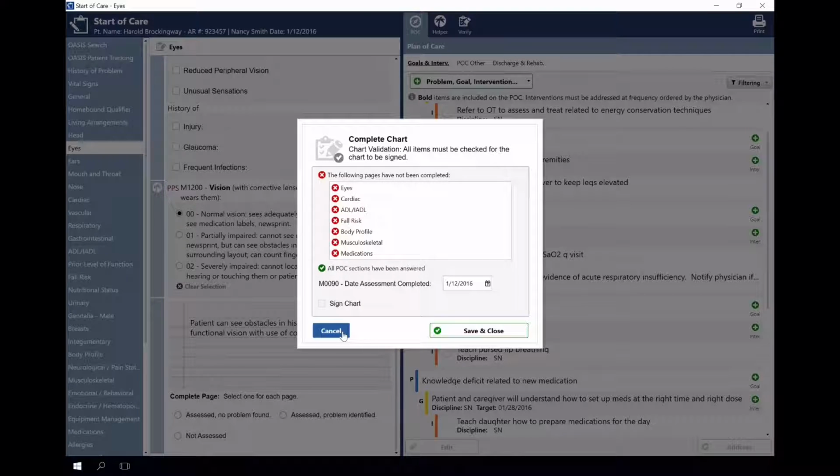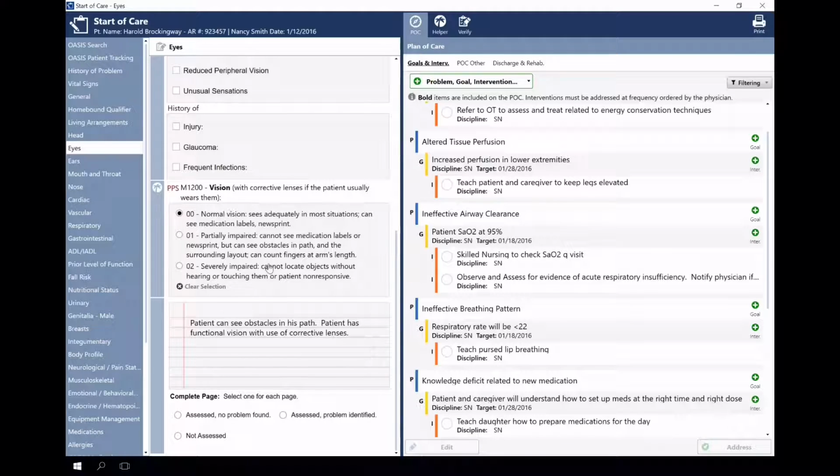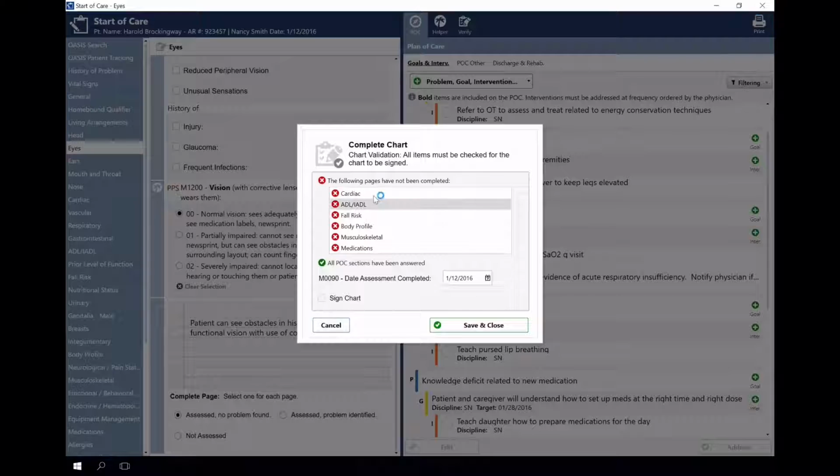I'm going to cancel my way back into the assessment, and we've looked at the eyes page here. Down at the bottom, I'm going to say I assessed this, no problems found. Then to tie this back with the overlay, you can see now that eyes is no longer on the list. So again, it's a good reminder to make sure you get all these pages for the assessment. It's a great way to make sure you're not missing something as you go through the chart.